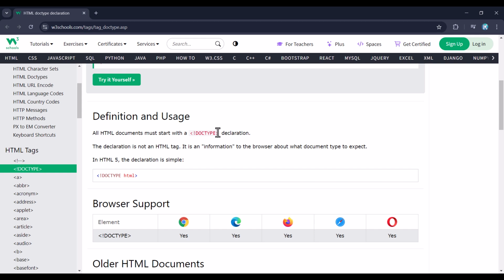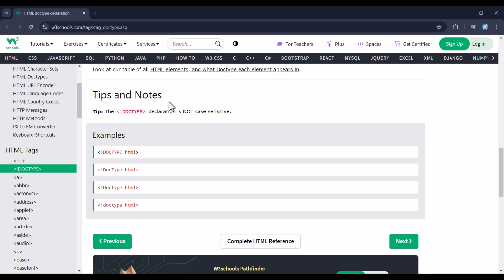And also, let me add a couple of other notes. First of all, this DOCTYPE declaration is not an HTML tag, so it's a document type declaration. It is not an HTML tag. And also, the DOCTYPE declaration is not case sensitive, but actually all people use this format. I mean, this uppercase format, although it is not case sensitive, but all people use this uppercase format.